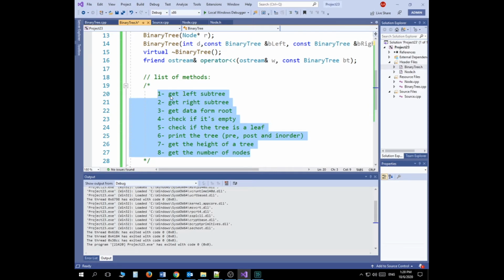I need to know, how do I get the left subtree? How do I get the right subtree? How do I get the data of a root for any of those trees? I need to check if it's empty. I need to check if the node is a leaf. Well, a tree or a node, basically, since we're going to go recursively through the nodes, every single node is going to be treated as a tree. That's why I say I need to check if the tree is a leaf. And by tree, basically, we're talking about a subtree.